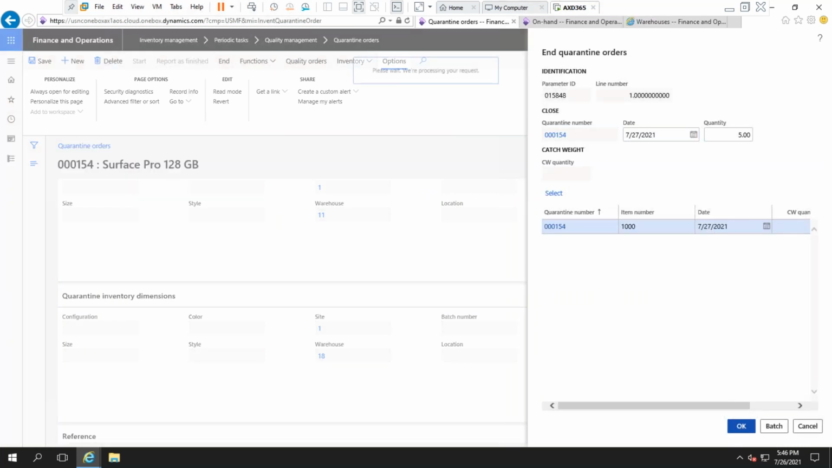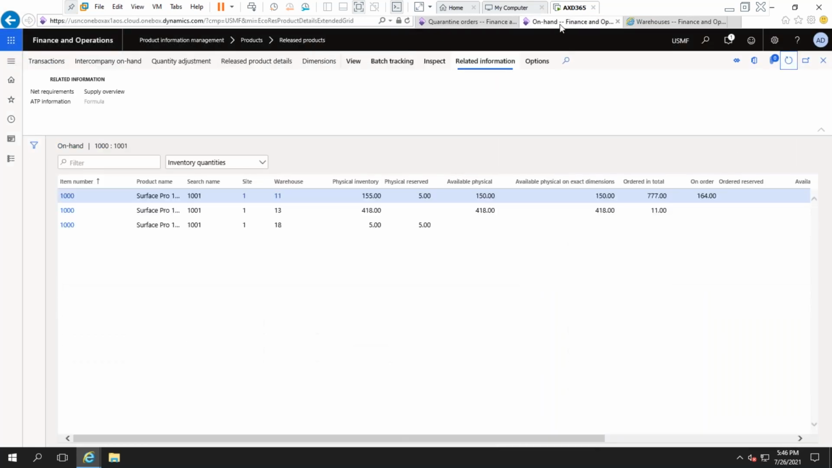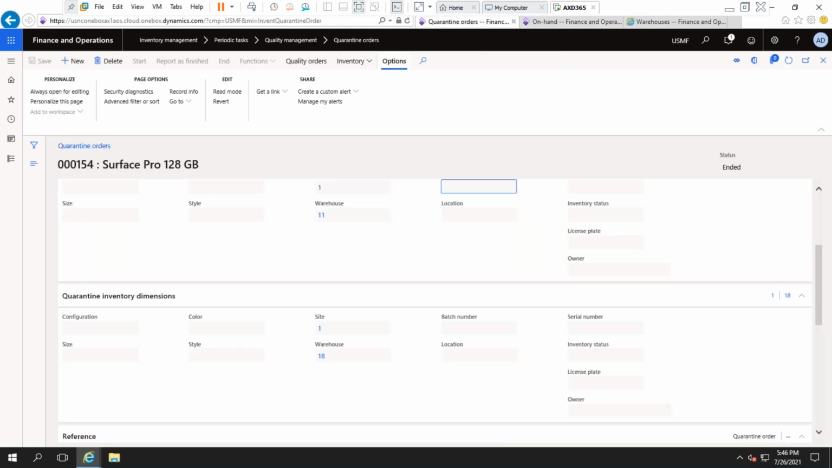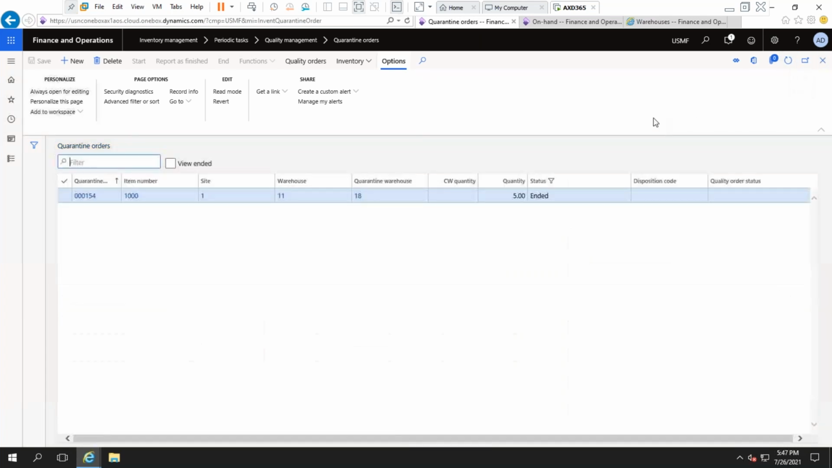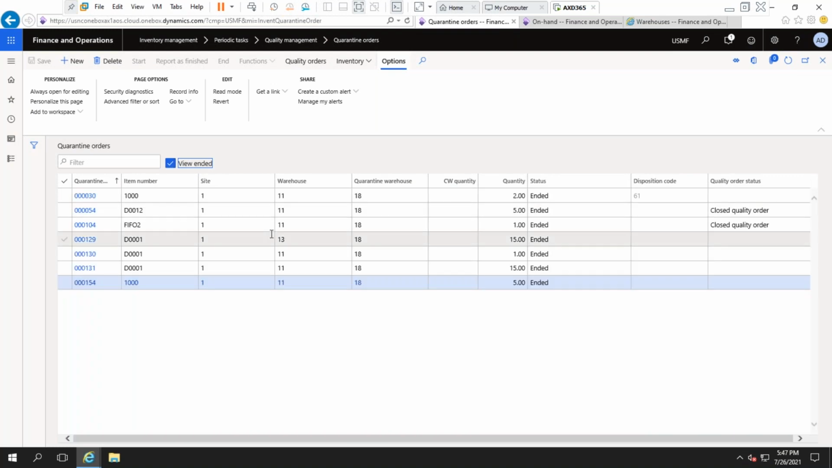Click OK. Now the stock will be moved back to the normal warehouse. It will become 0 and it will become 160. Look at this one. This is quarantine order. The stock is moving from there to here and here to there. If you refresh, it will be gone, because view ended means it will show you all.